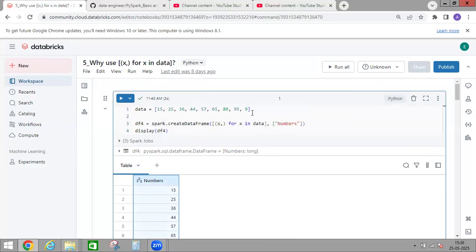So how do we pass this list of elements when we are creating a single column data frame? Here we are using spark.createDataFrame, and I'm iterating this list of elements by using list comprehension. My first thing is a x for a x in data. That means each element of this, I want to pass to this column.